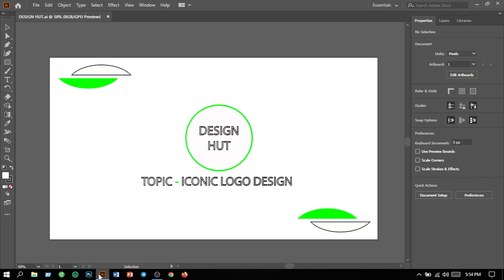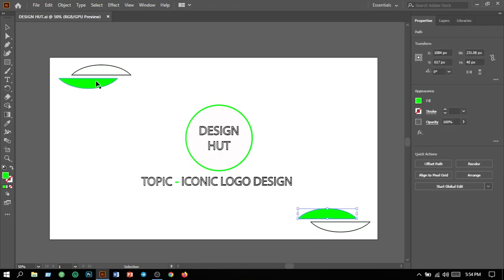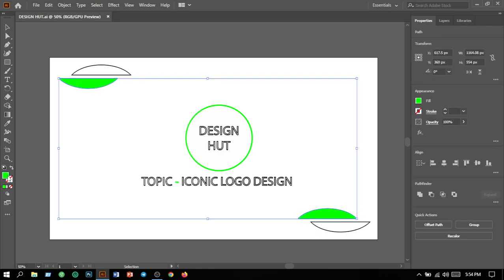Today's topic is iconic design. So let's start and make a logo. First of all, I will change some color here, and then I'll go for the main design. What is logo design? I'll select this and change this color.